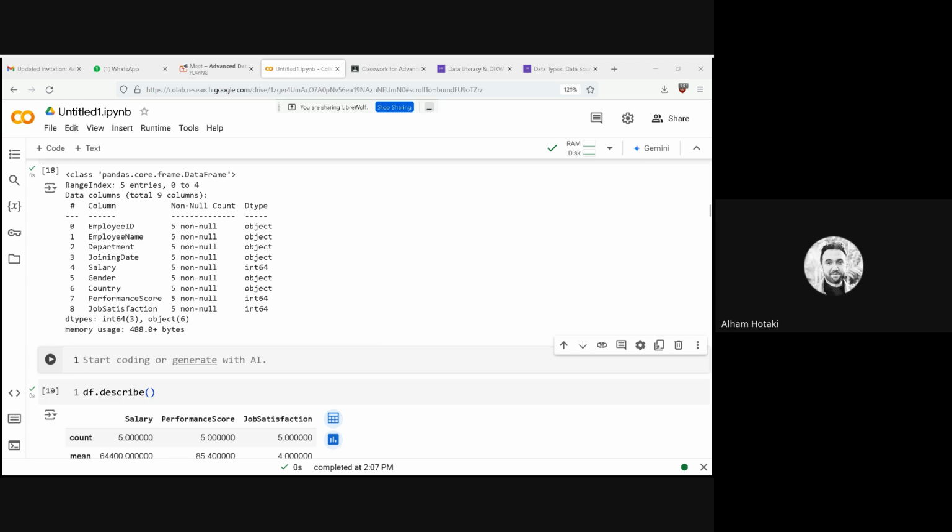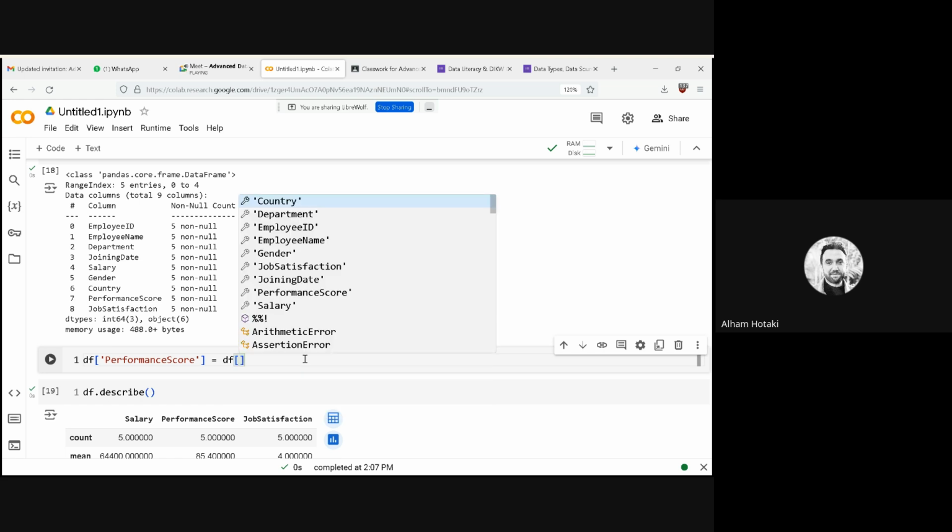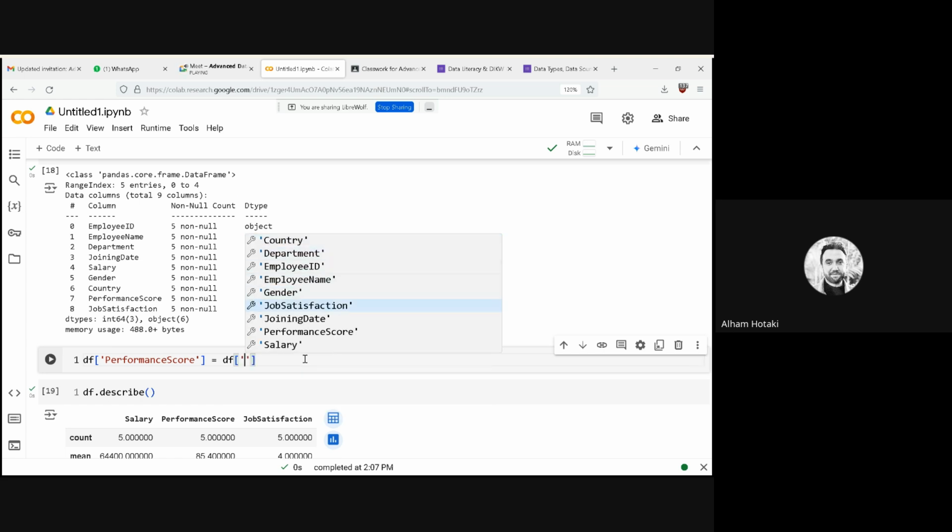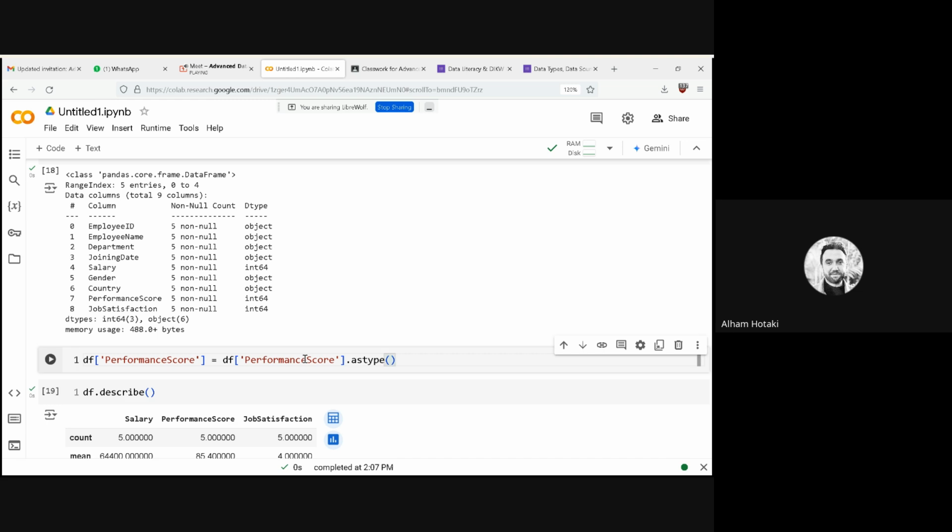It's very easy. For example, let's do that. There's a function called astype. For example, you want to take df performance score. You want to change the performance score to what? To performance score, and simply call astype. You just call astype.